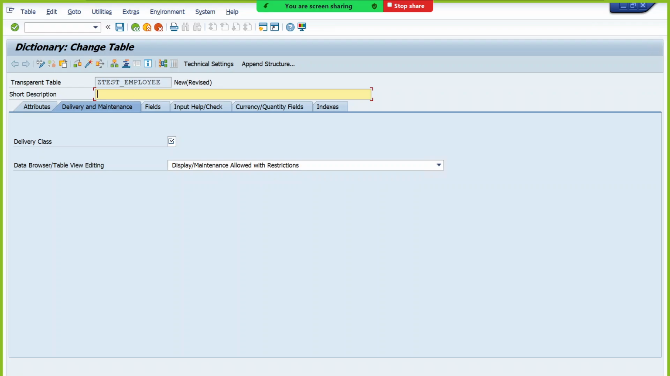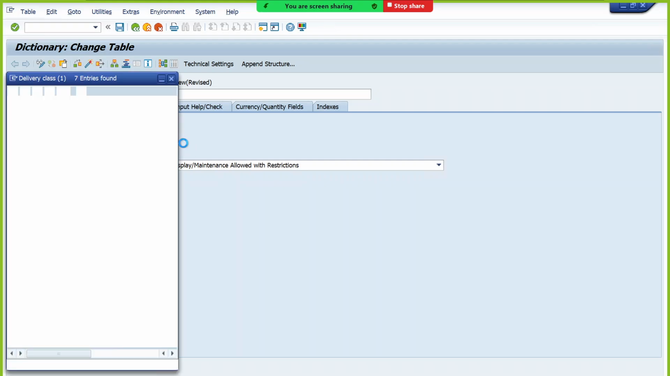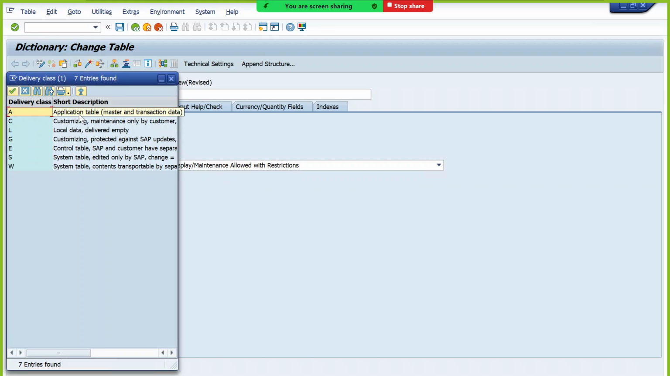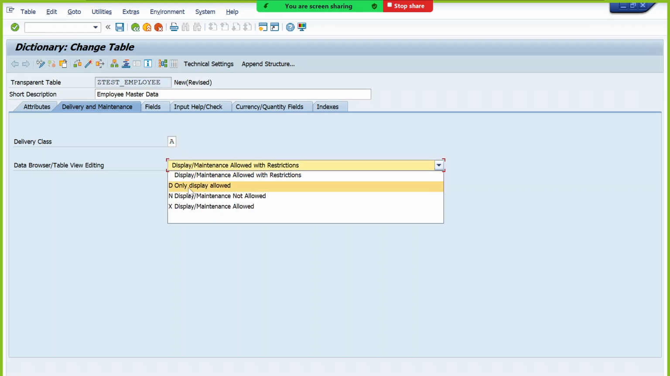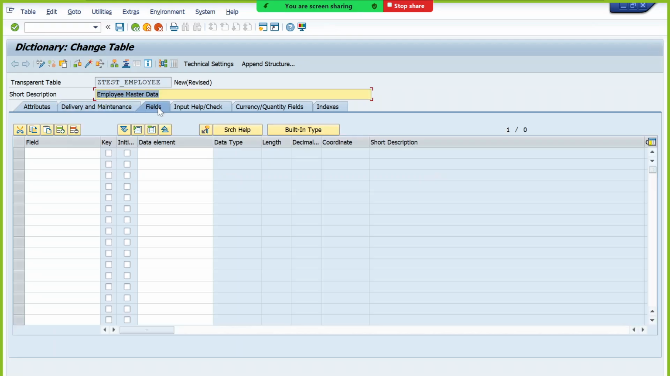What are the steps to create a table? Need to give a description. Provide the description. And what about the delivery class? What type of table is it? Is it an application table or configuration table? It's an application table, master data, delivery maintenance allowed, and go to fields.